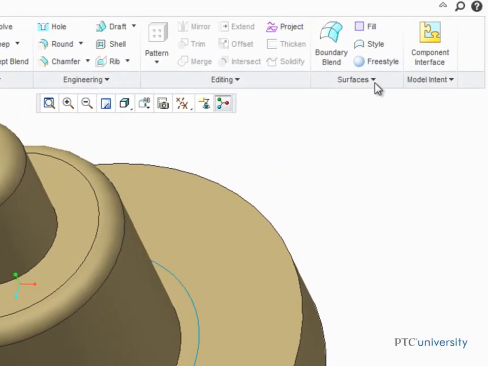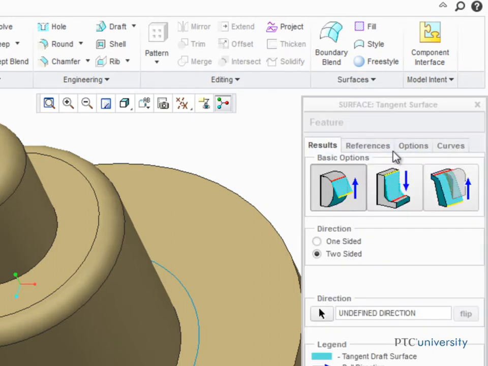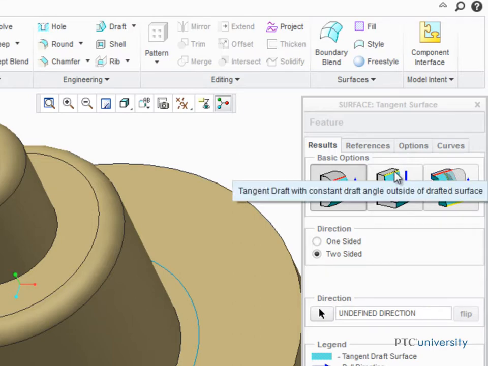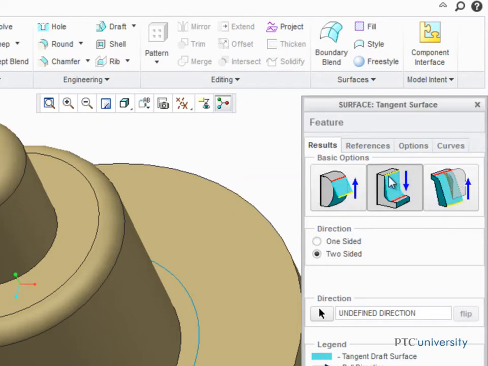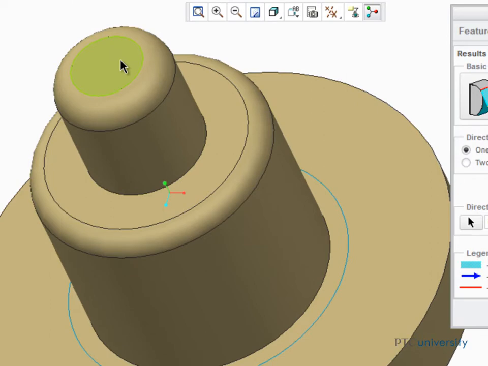Start the Blend Tangent to Surfaces tool from the Surfaces Group drop-down menu. To create a surface with tangent draft at a constant angle, activate the middle icon from the Tangent Surface dialog box. This surface will be created in one direction, down from this surface.